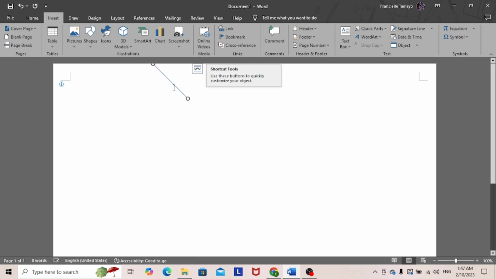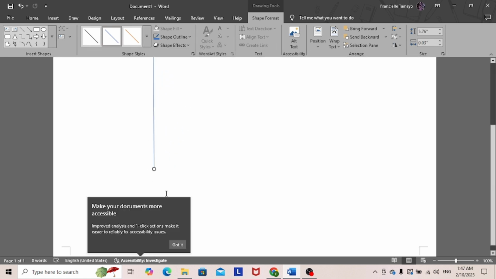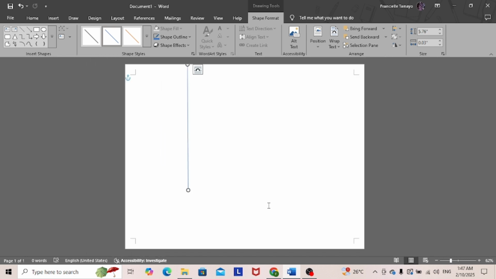Gonna draw it from here. Vertical lines like that. Let me just zoom out a bit so we can see the whole page. So again, we're gonna add vertical lines to where the folds should be.